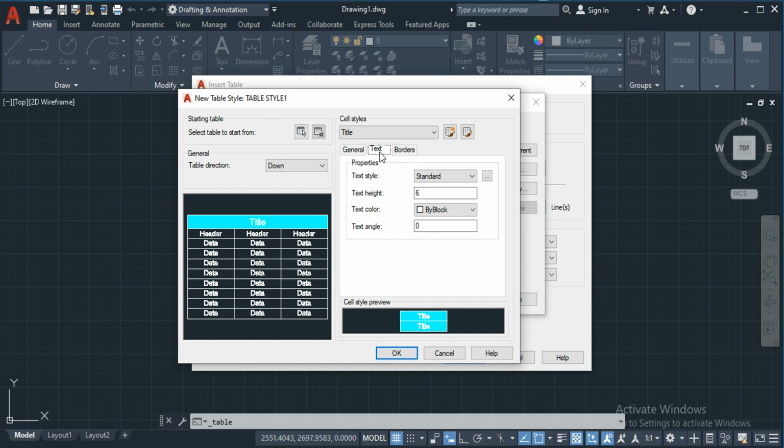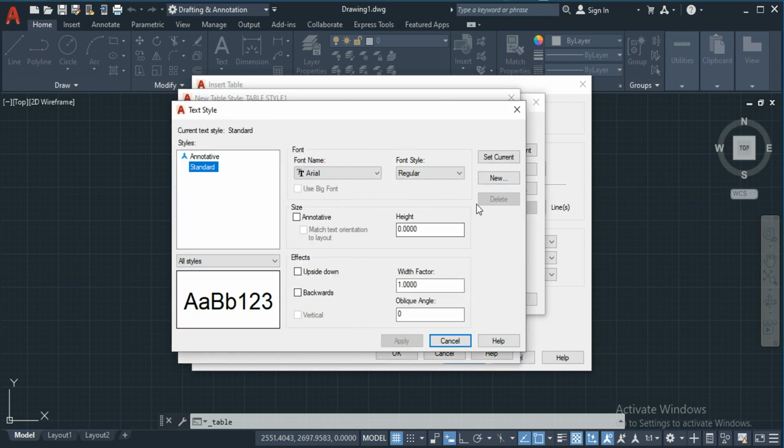Let us go for Text, and you can see the text style. Again, if you want to create a text style, or if any created style is there, you can select it from the list. If you want to create one now, just click on this, and whatever text style you want to create or modify, you can make those modifications here.